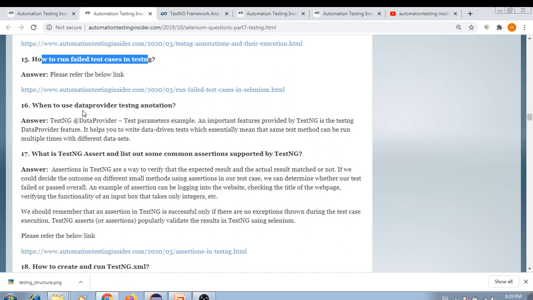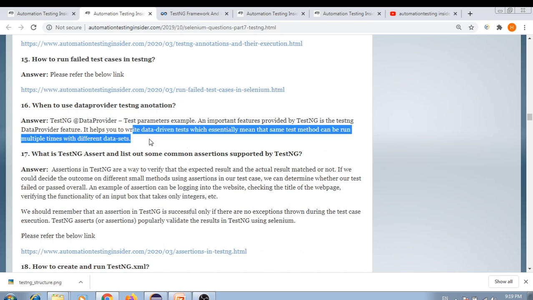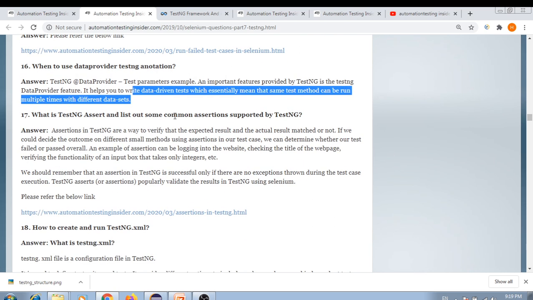When to use the DataProvider TestNG annotation? For data-driven testing we use the TestNG DataProvider. Test parameters are an important feature provided by TestNG through the DataProvider feature. It helps you write data-driven tests, which essentially means that the same test method can be run multiple times with different data sets. So this is for data-driven testing.